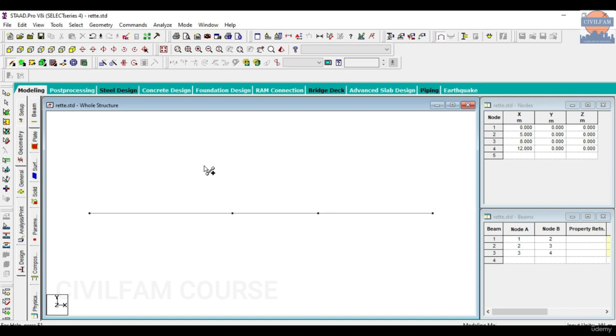Same with Shift N. If you use Shift N, you'll be able to see the node points which are there here: 1, 2, 3, 4. If you want to know which node is which, you can do this. Hit shift and it will show. All right, so the basic construction or the basic modeling of my beam is done.